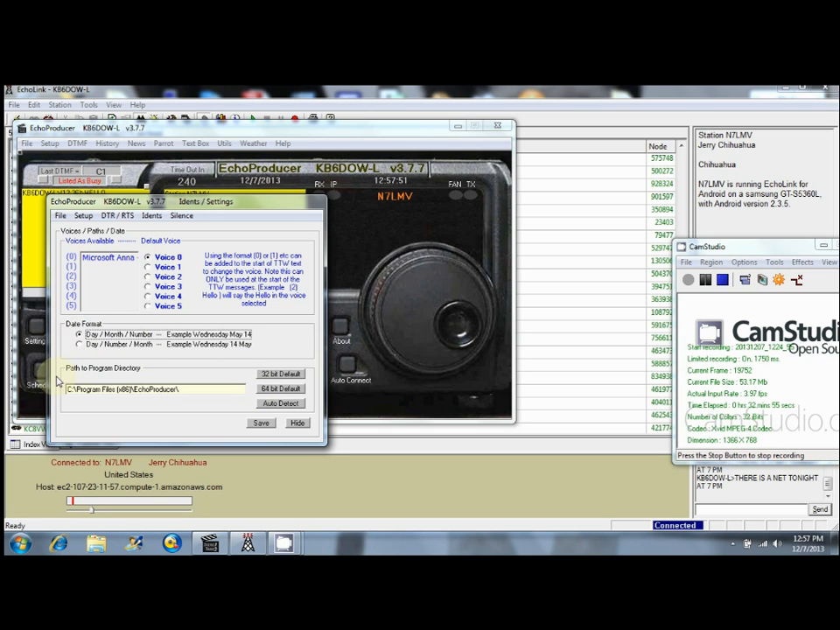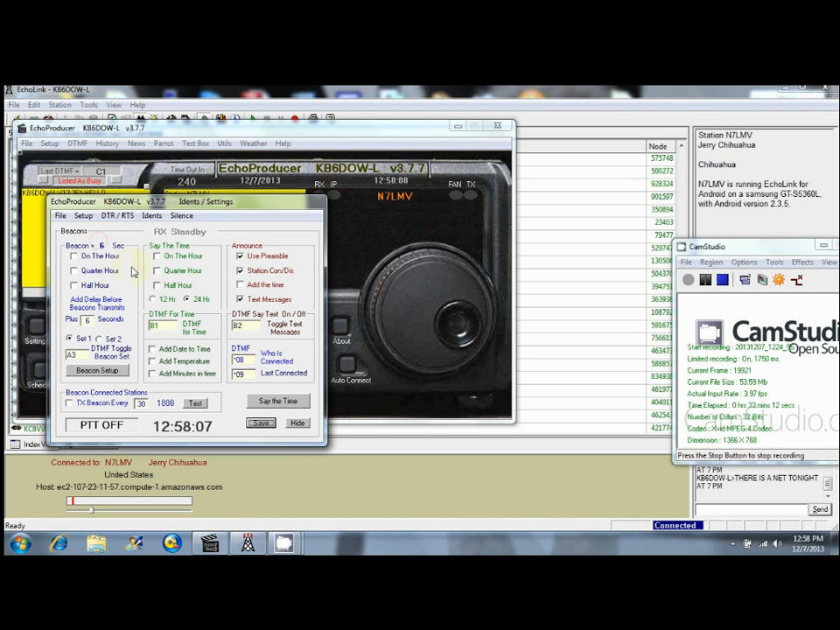Down here in the path to program directory, it should normally be set up. You shouldn't have to do anything there. So we're going to save, and now we're going to go back up to setup, and we're going to go to idents and settings once again. Okay, so that covered the beacon area, and that covered the areas that were listed in the setup. Now we're going to come here to say the time.